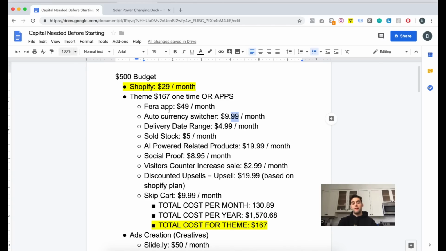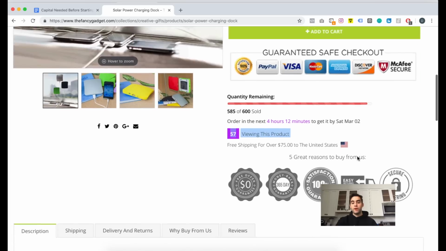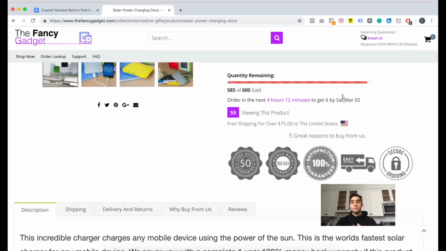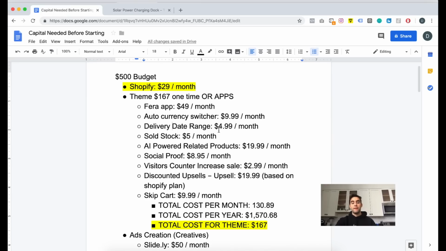So just understand that. We have delivery date range, which is also an app. You can search these apps verbatim on the Shopify App Store and take a look at the exact prices. So delivery date range, what does that mean? This is installed in my particular theme, the Shoptimize theme. This is why I like it, because you can set the date ranges and it'll automatically populate on your site. But if you want an app to do that, it's $4.99 a month.